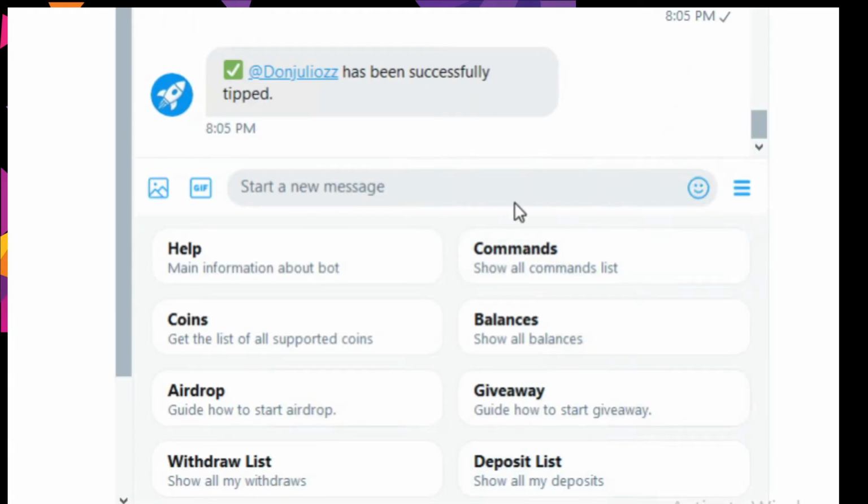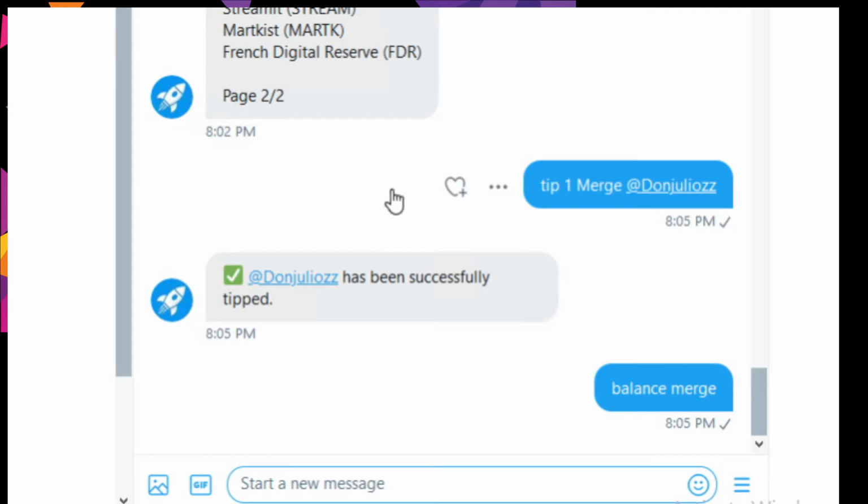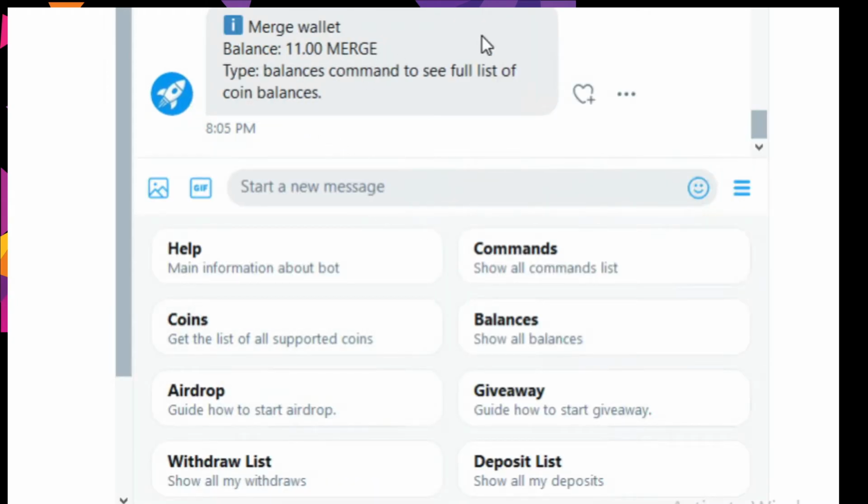RocketBot responds by telling you Don Julio has been tipped. Now Don Julio's account went up by one Merge, and mine went down by 1. And we can confirm this by typing in balance merge. And we had 12, now we have 11. Magic. That's how it works. Don Julio has 1 more Merge now, and we have 1 less. So that's the tipping command in direct messaging privately.